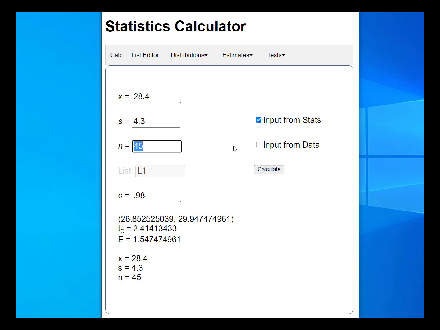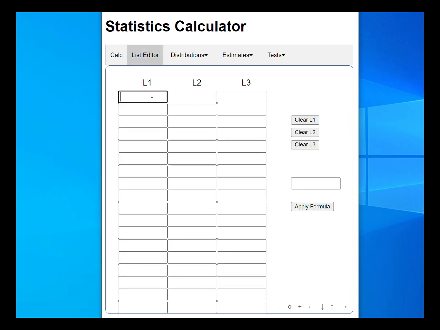Well, the reason is the input from data. So let's take an example from data this time. So tell you what, let me actually just delete all this so you don't think that it's being used in any way. Alright, so say for instance you have a problem which gives you a set of data to work with. Well, the thing is, you could go through in that data and calculate the mean, the standard deviation, and the sample size yourself. But the stats calculator will allow you to just input that data.